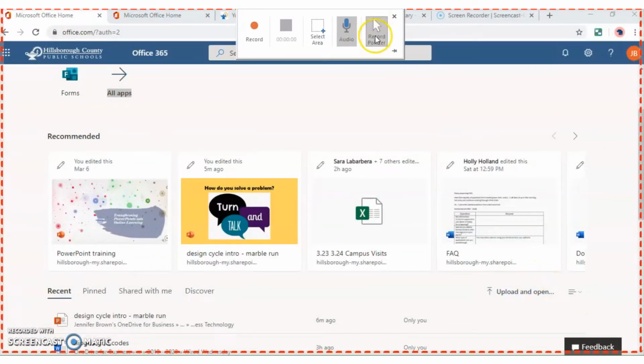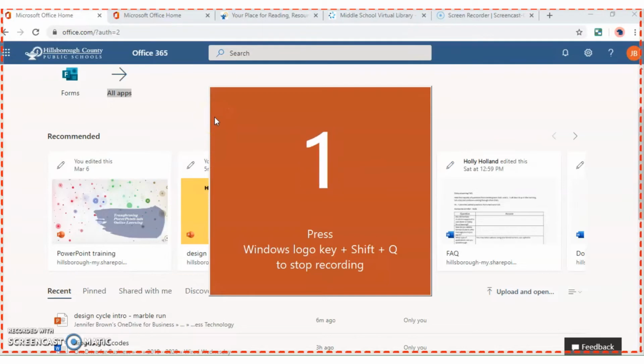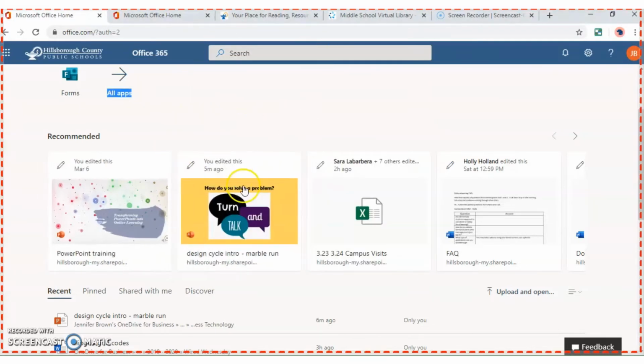I can even choose whether or not to have my audio on, if I want just the pointer, or if I want to have the pointer at all. I can choose those things here. Once I have done that, I click record, and it's going to count me down from 3. And now it's recording what I do.